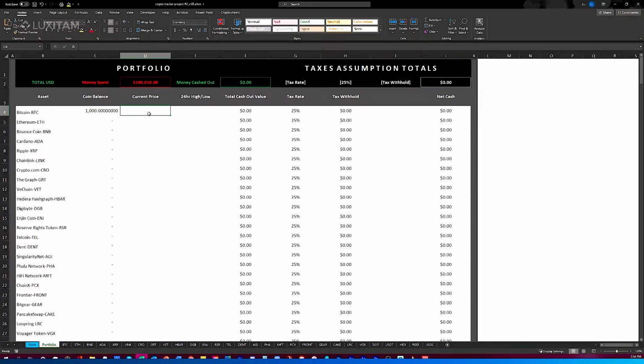The current price, you put the current price in there. So let's say the current price was $100 a token. You can clearly see that, that's what happened. Now, tomorrow it went to $200 a token. Okay, so now you're starting to see some value grow here. So then you would see if you cashed out at this tax rate, you're going to have to pay this in taxes. Your net cash would be this.